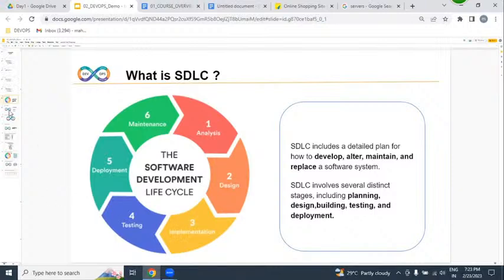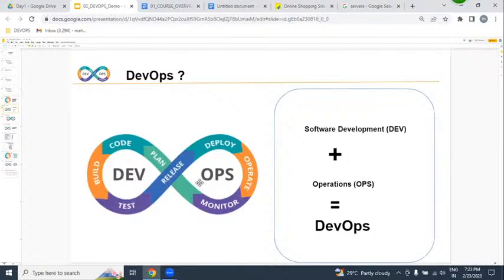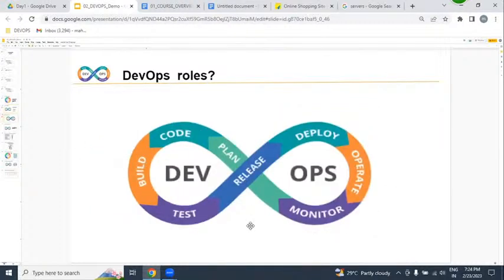As a DevOps engineer, we are going to be implementing the DevOps process. What is DEV, guys? Development. What is OPS? Operation. The combination of development plus operation we call DevOps. That means our roles and responsibilities start from the dev environment and end with operation. So we are part of coding, build, testing, release, deploy, and operation monitoring.